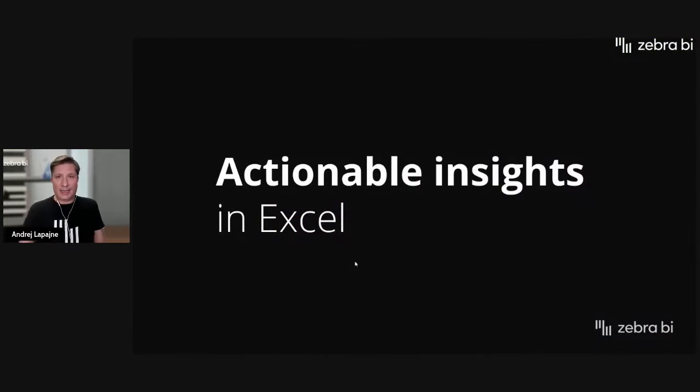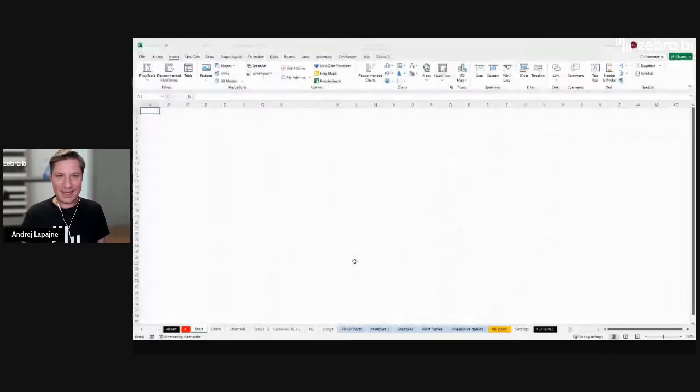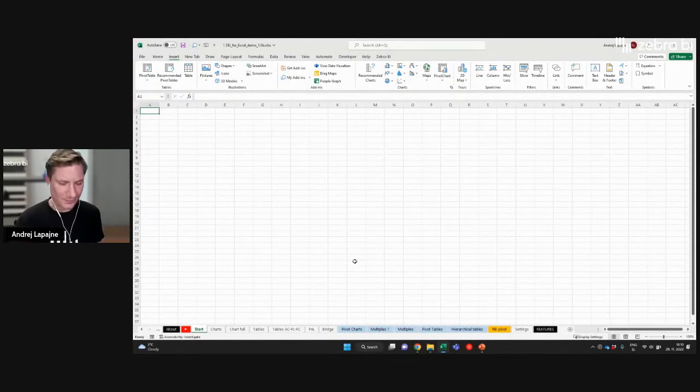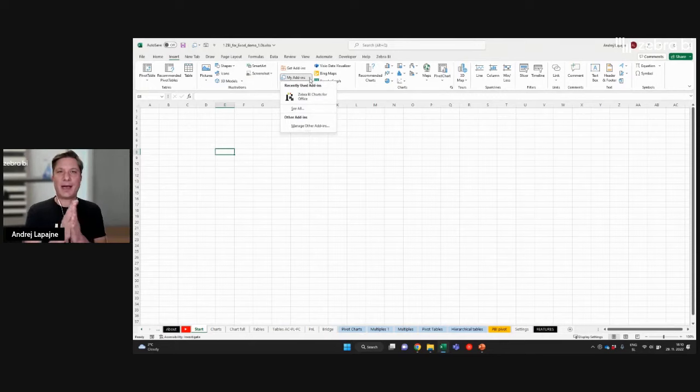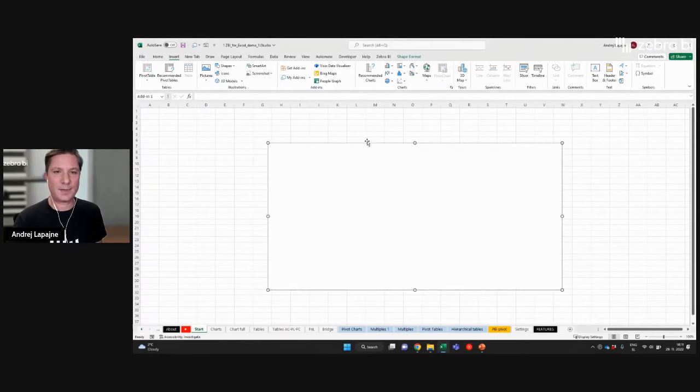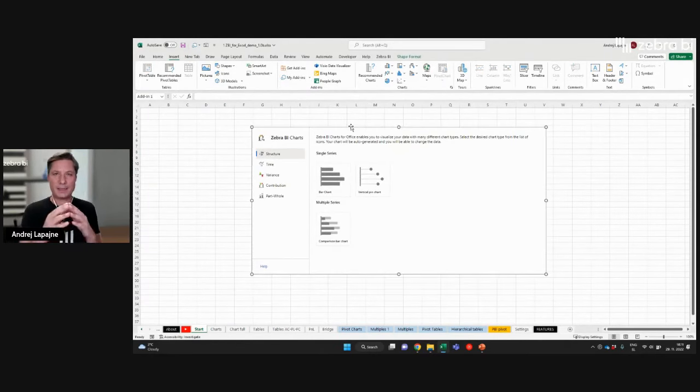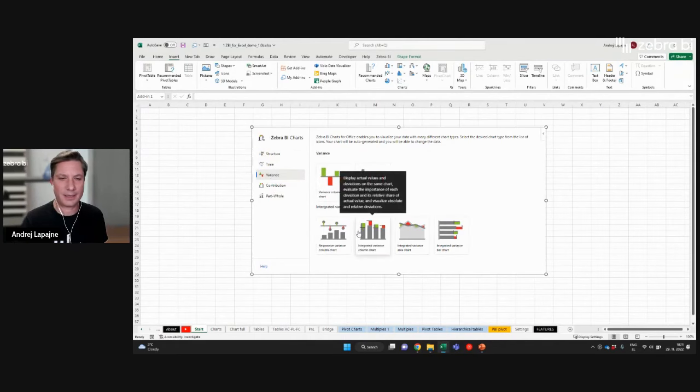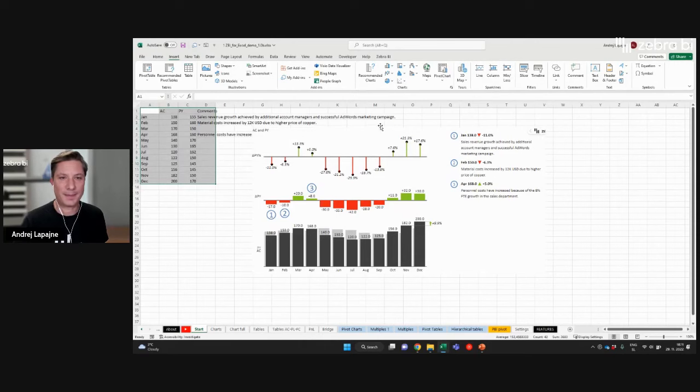Okay, so let's do some work now. First of all, actionable insights in Excel with Zebra BI, of course. Let me switch over to Excel, and for now, an empty Excel, and I will now insert a Zebra BI visual. Okay, Zebra BI charts for Office. I'll simply insert my first actionable chart. I have a choice here, so let's go for a variance chart. Maybe this one. Okay. All right.